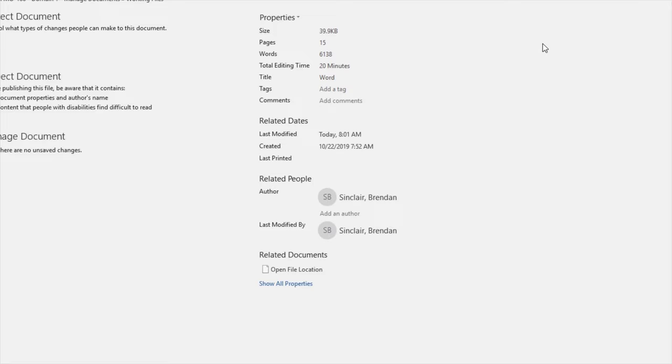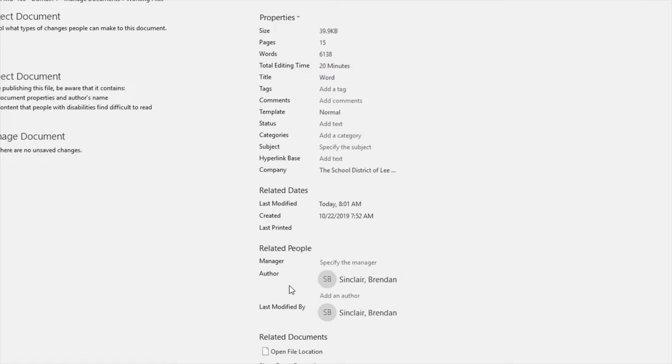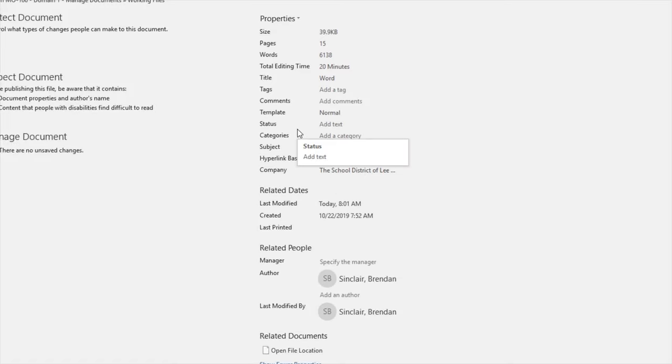Now, if I had said to add the status property, notice that that property is not listed here. If I click show all properties, notice that I now have the status field and I can add that property.